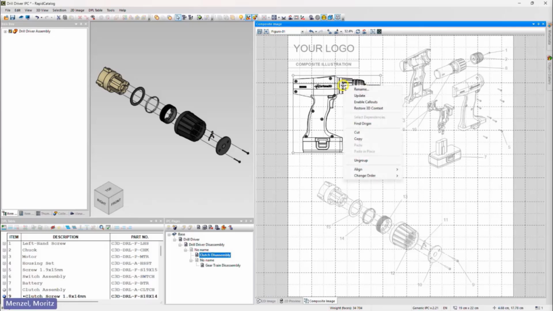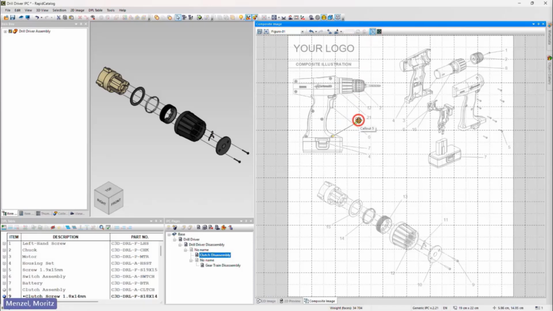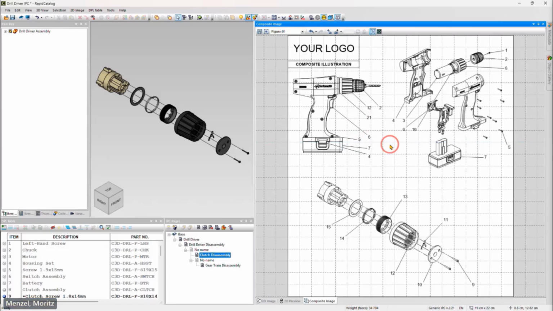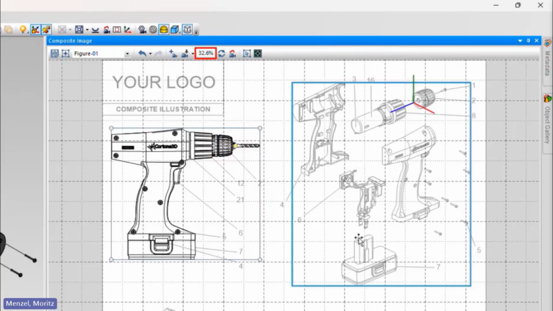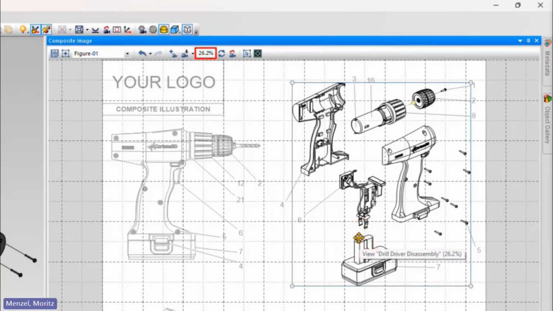Here you can enable or disable the generation of callouts directly. You can also select and edit individual components directly within a view, the callout positions, for instance. And you can easily bring the views to the same scale. You just select them, and then you can specify the desired scale.